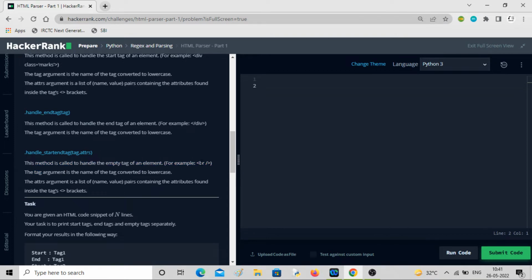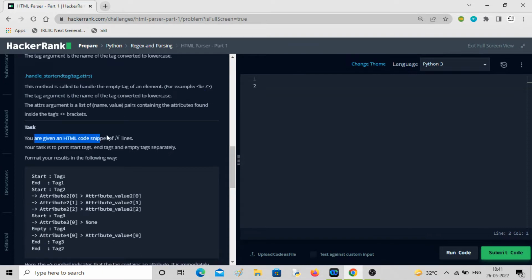For example, br slash, I showed you before, right? The tag argument is the name of the tag, which is br, and the attribute argument is the list of name-value pairs containing the attributes found inside the tag's brackets. Here it is not having any attribute, but it can have, whereas an end tag will not have any attribute.